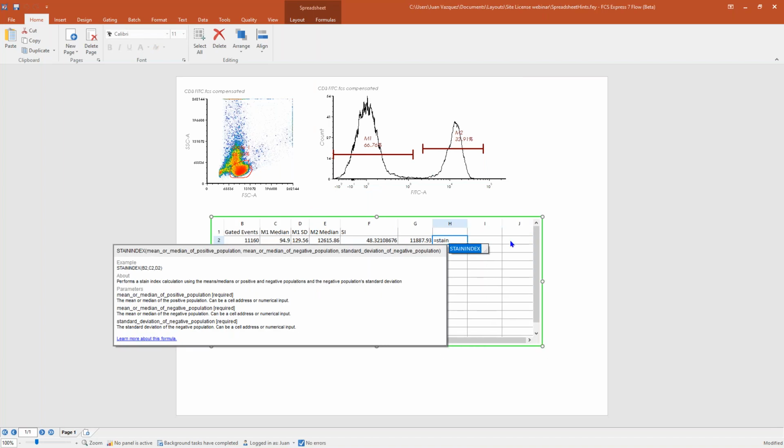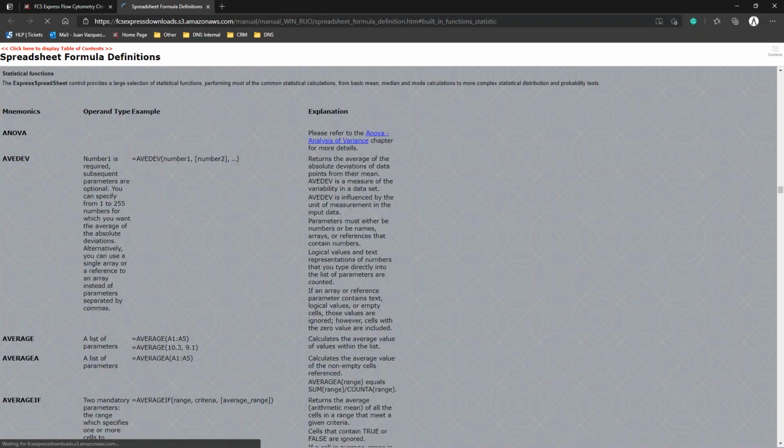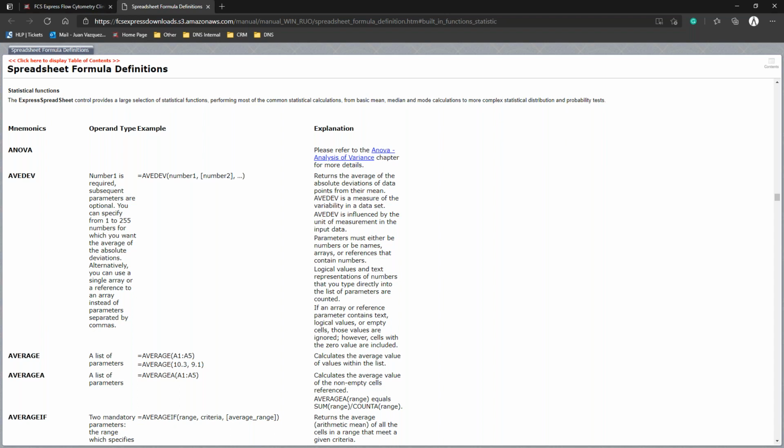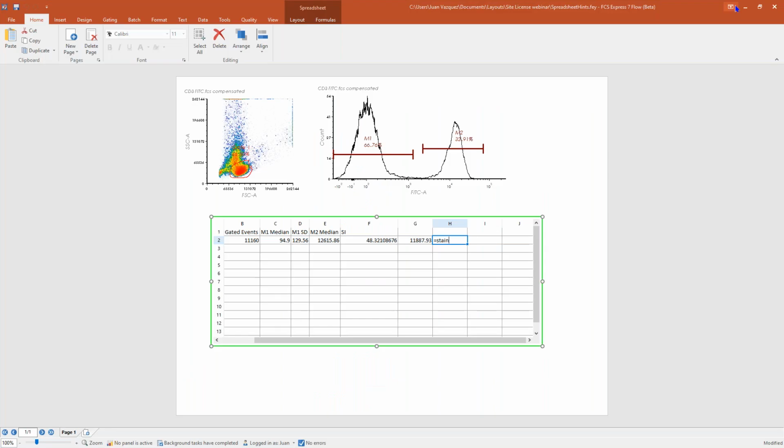Also, when you enter any of these functions, you'll notice that you can actually click on the link, and it will redirect you to our website, where you can find more information, more detail about that function. Okay, very useful, very convenient. This was something that I personally loved.